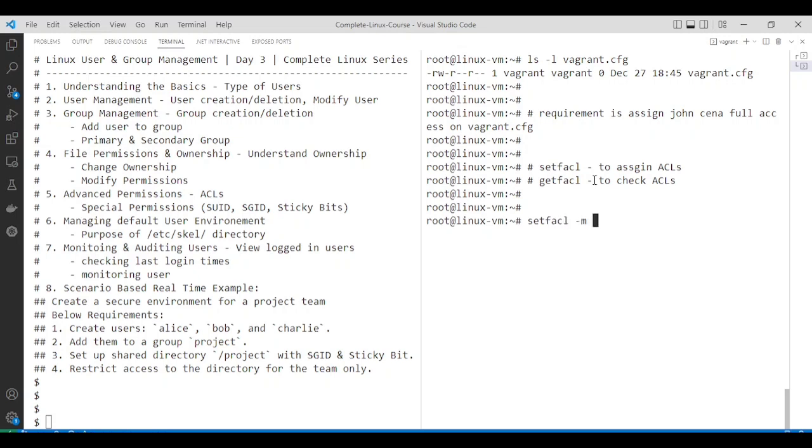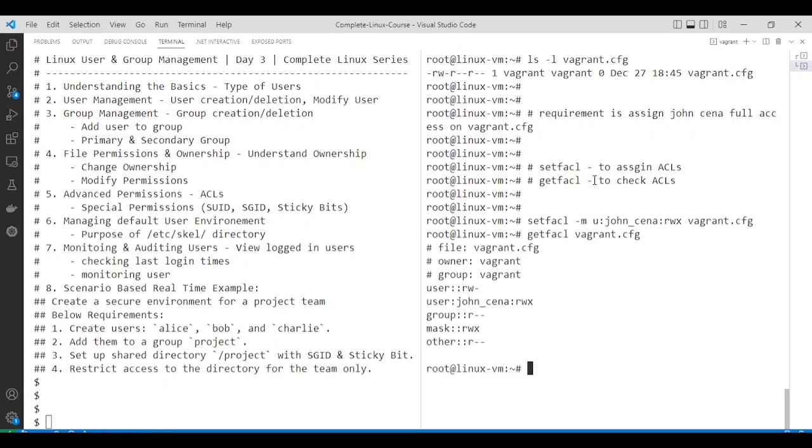setfacl, modify, the username is John Cena, and I want to give read, write, execute, full access on vagrant.cfg. getfacl followed by the name of the file, and here you can see this vagrant file has the owner vagrant, and the vagrant user has read write access, whereas user John Cena has full access on this particular vagrant.cfg file. Let me quickly check if that is true or not. So let me switch to the John Cena user.